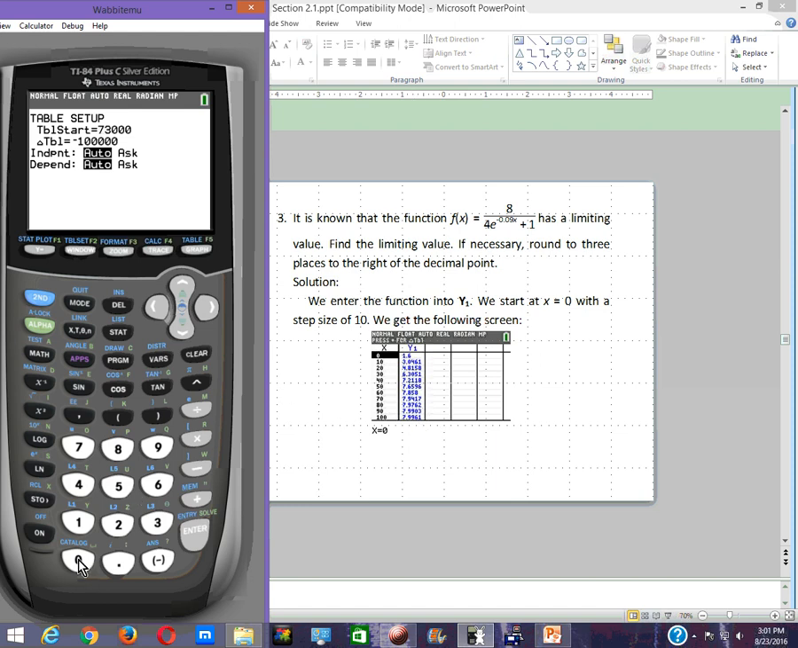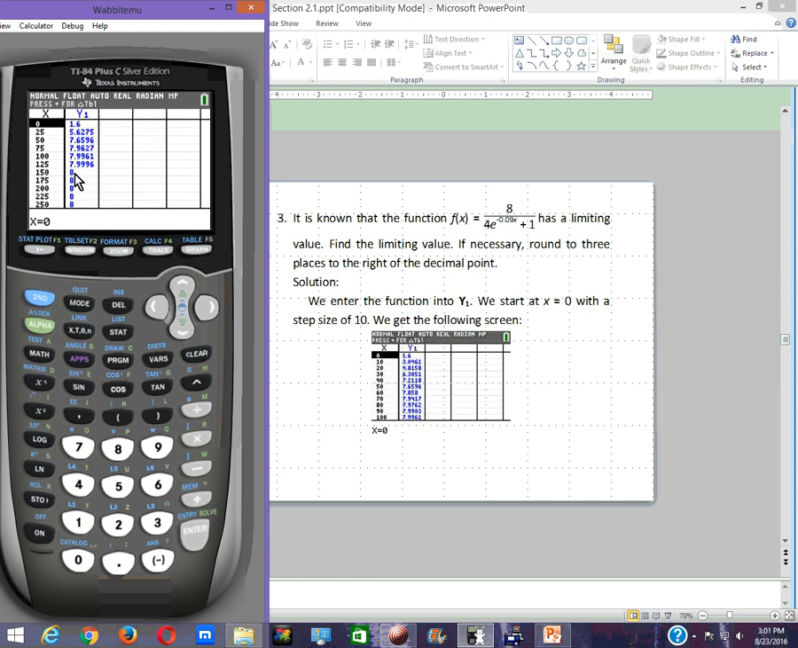So let me start with 0. And let me increase, okay, let me clear that one out. Let me try my step size instead of 10. Let's try it to be, I don't know, 25. So let's just start looking at the table. Oh, 8, 8, 8, not changing at all.